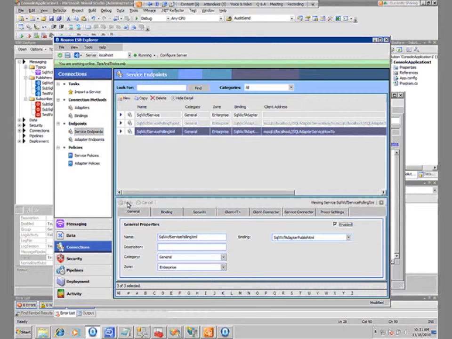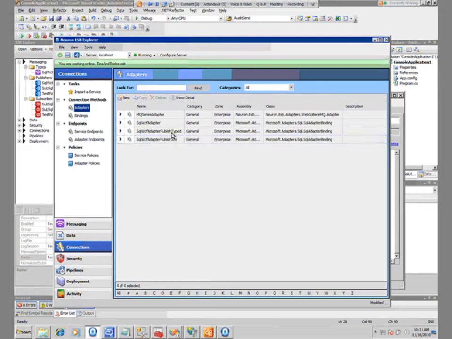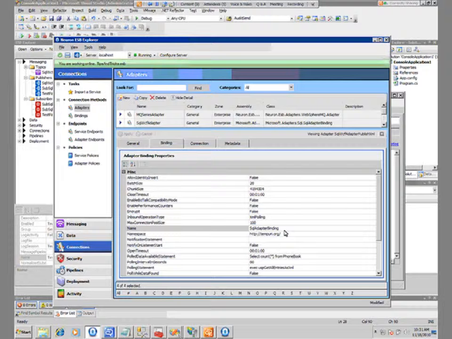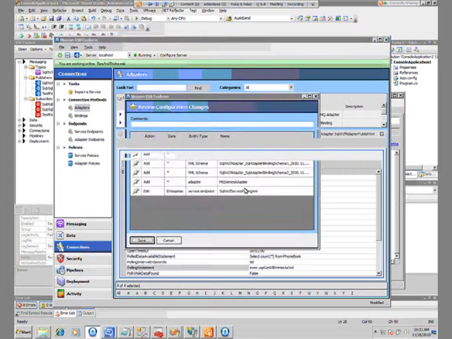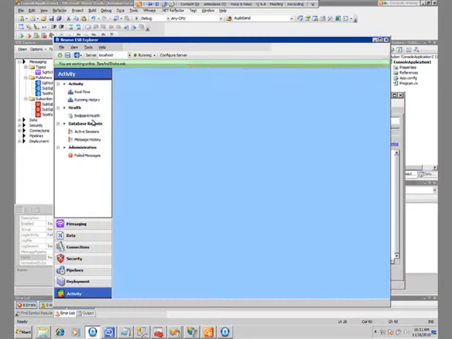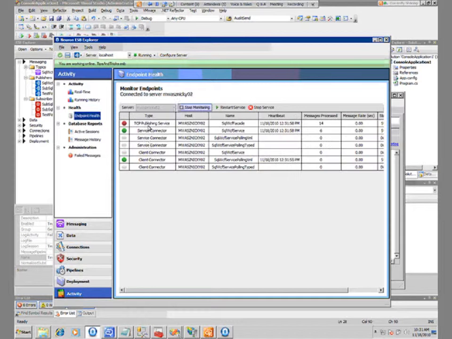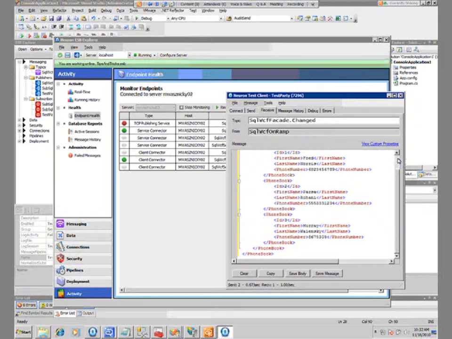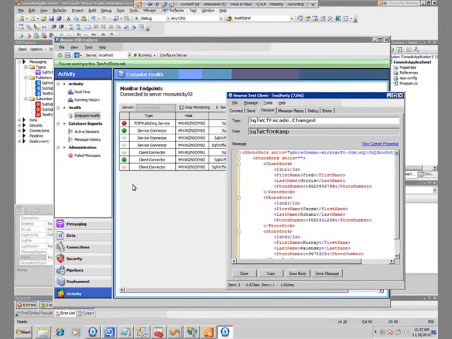If we go in the adapter for this, and we take a look at the binding configuration, one of the things that you'll see is it's calling a stored procedure. So if I hit save, we can go into activity under endpoint health. We can see our endpoints running. And notice my test client just got a message. All the data. And it's going to continue getting those messages. So very easy to work with the line of business adapters.